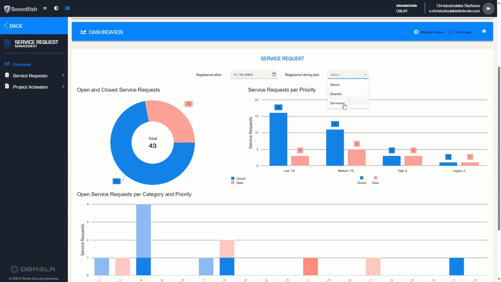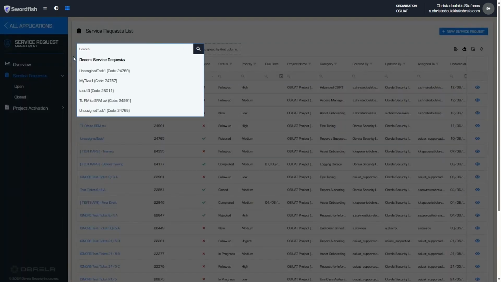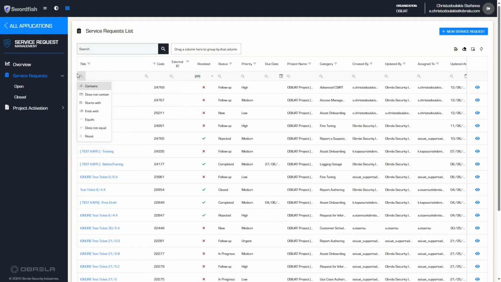The second menu section, Service Requests, lists all service requests and also has two subsections for convenience: Open and Closed. This menu comes with a search functionality and filtering capabilities. On the top right side of the list, the user can also export data in Excel format, post-filtering, clear filters, customize columns, and refresh the table's contents.